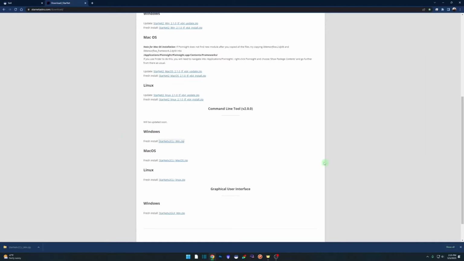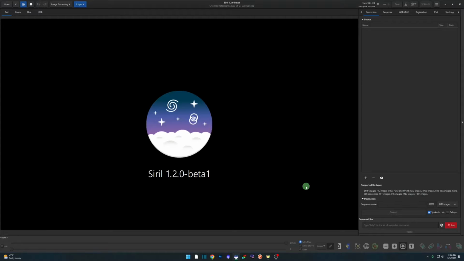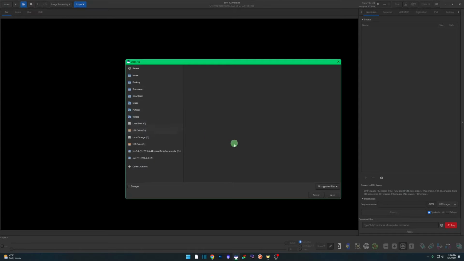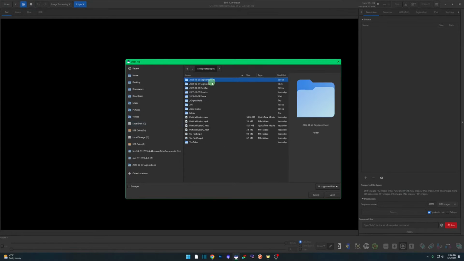Okay, so we have Starnet downloaded and ready to be used. There is a bug with Starnet right now where it won't run from the shortcut properly. So just to show you guys what I'm talking about, it's better to see it than just talk about it. I'm going to run Siril from the shortcut that the installation for the update created. And I'm going to open up one of my result.fit files.